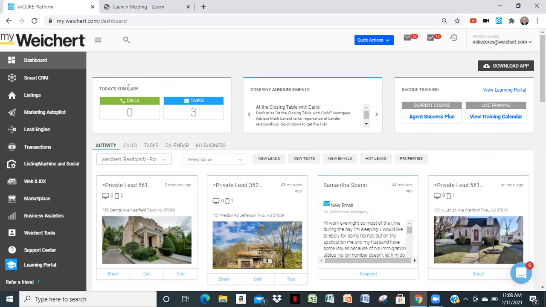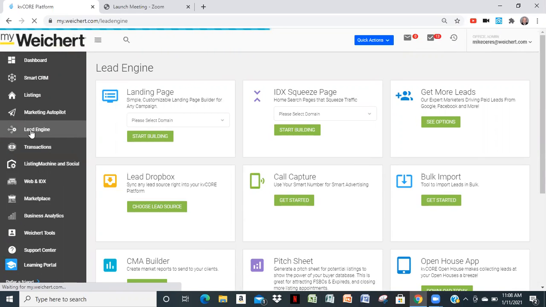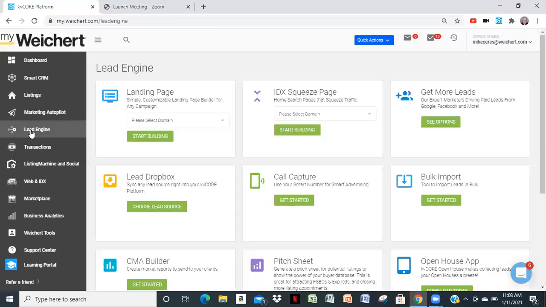So let's talk about lead generation. Now, how does My Weichert platform capture and generate the leads? Well, basically to find that out, you go to Lead Engine. Lead Engine can generate leads in a bunch of different ways. First of all, you generate leads through social media, or through the open house system, or through a calling system, that kind of stuff.